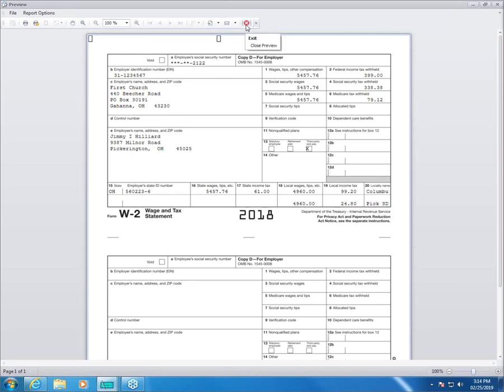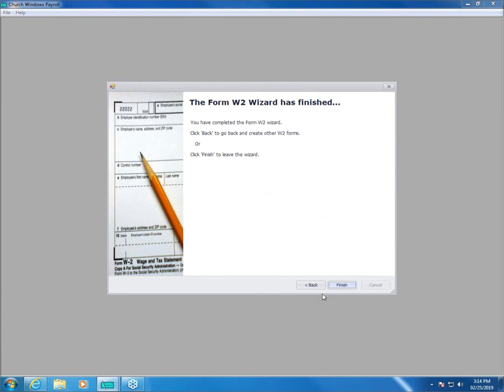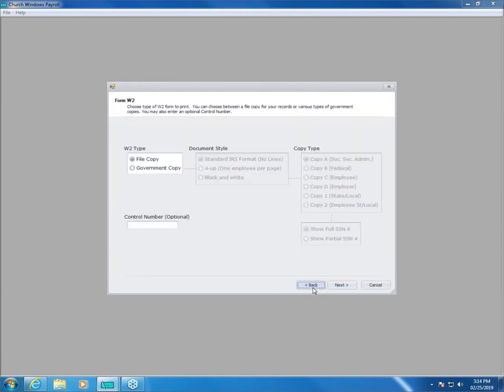When you're ready to actually print the physical W-2s for your employees, you will go back here and down the left-hand side, you'll change it from file copy down to government copy. Okay, hopefully everybody can see that right here on the left-hand side. Okay, so let me get rid of that drawing there and we'll make that selection. So once we've chosen our copy type, government copy, we now then have to choose our document style.